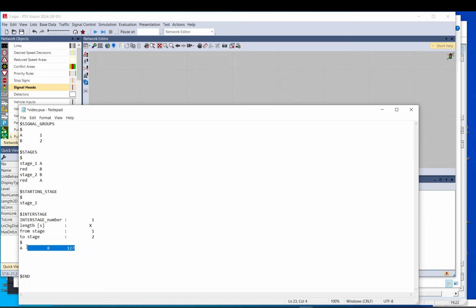What is going to change? Which signal group? Signal group A will definitely change. Again, tabulated. And now we need to add 2 parameters, so we need to describe the change. If the signal group is already green, you need to say minus 127. Don't ask why. It is a rule. So if it is already green, it is minus 127.